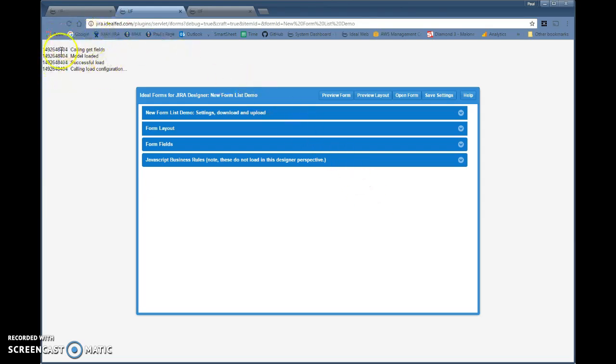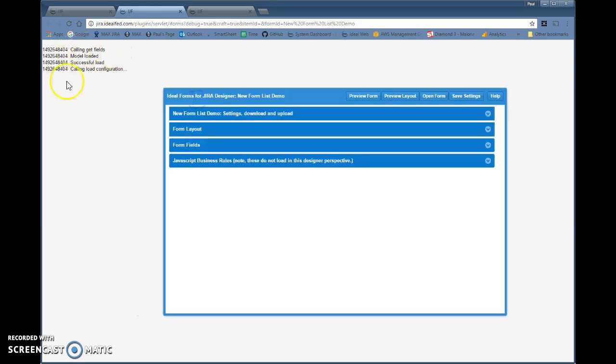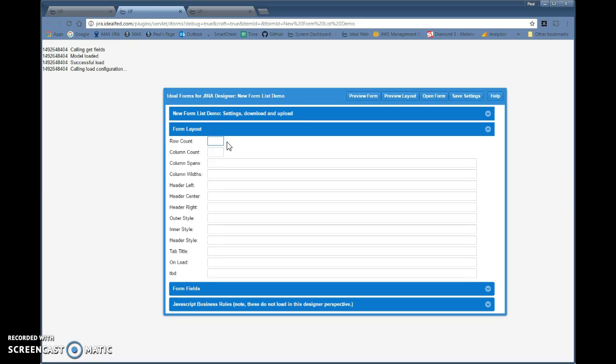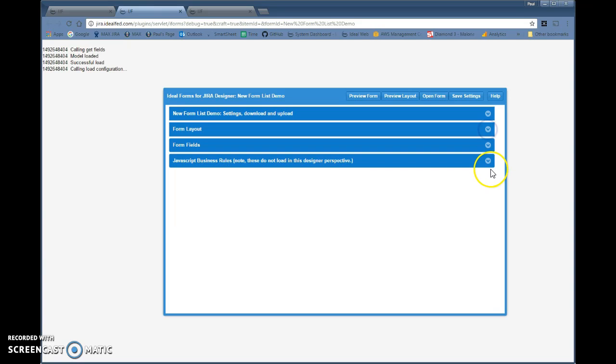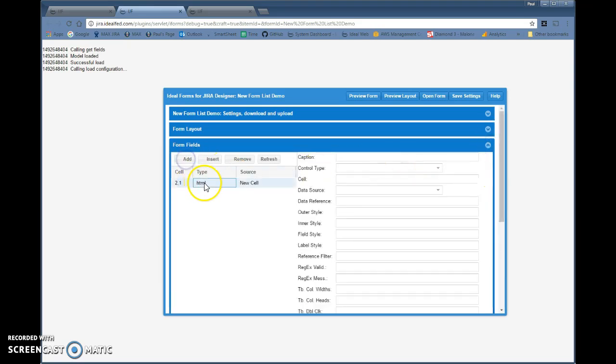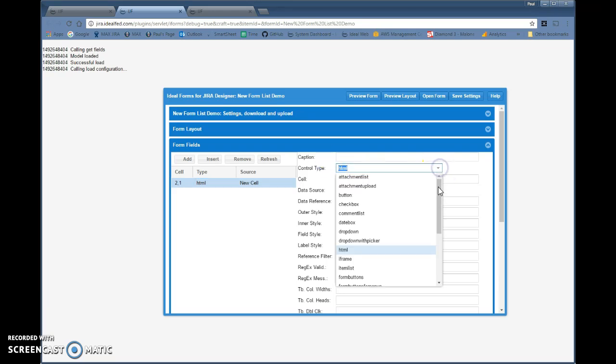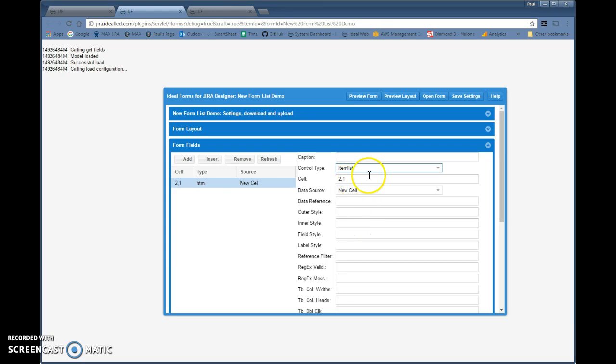we again have a blank form, and I need to come in and give it some parameters. So I'm going to give it a 1x1 grid, and I'm going to go ahead and add a field, and I'm going to pick field type item list. As you can imagine, what this is going to do is give me a list of items from the project that I'm looking at. Now the question is, what is the data source?